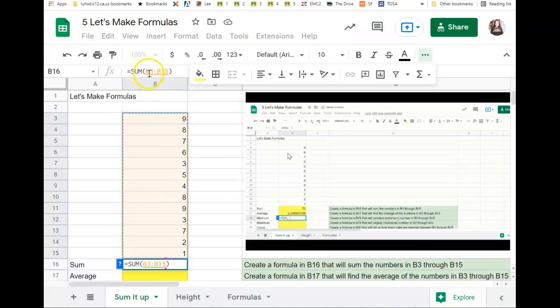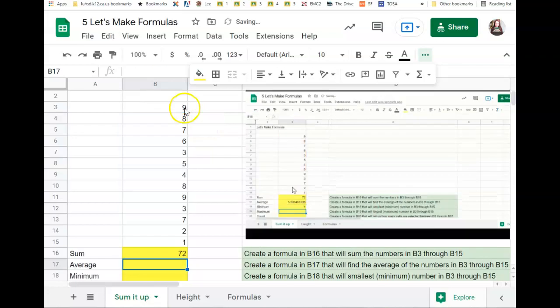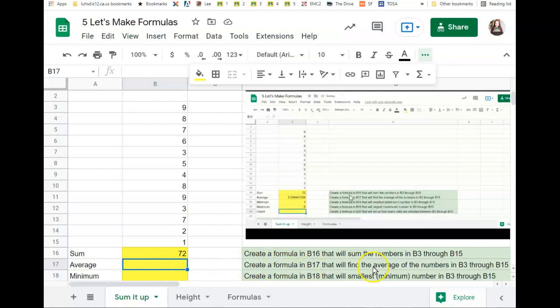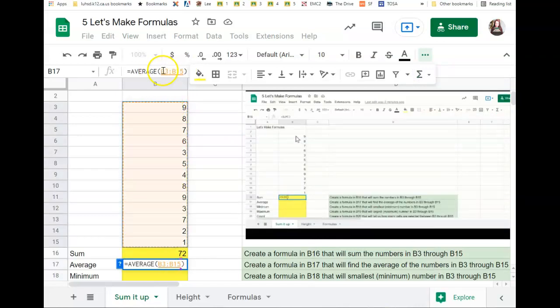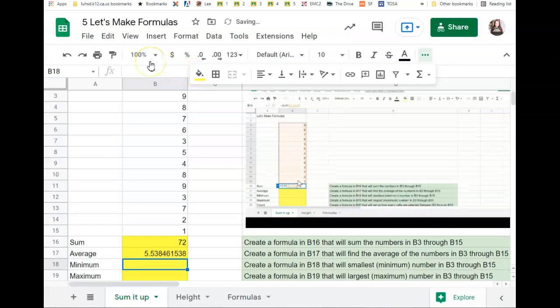So make sure this formula up here says B3 through B15. Press enter. If it tries to autofill, just tell it no, we don't want it to autofill. Next, in B17, we're going to get an average of those same numbers. So again, back to the functions, average. Again, from B3 through B15. Again, make sure that says B3 through B15 and press enter.